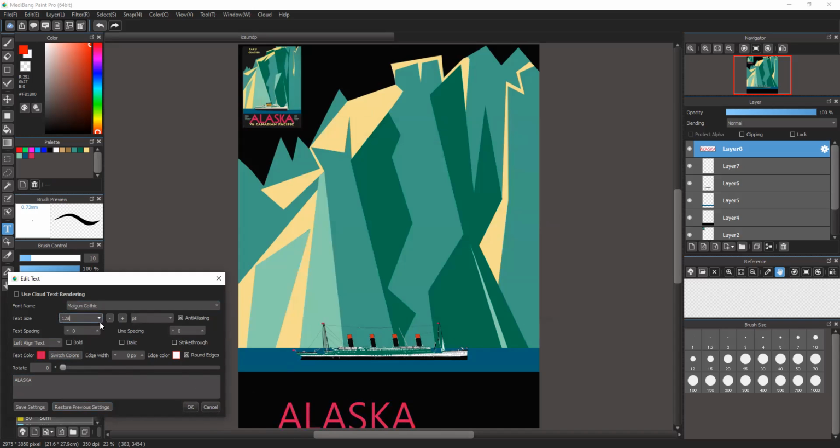I'm not sure if I can make this bigger. I think I want it a little bit bigger, maybe 150. Okay. And the next thing I can do is bring these letters closer together. So under text spacing, I can do a little subtracting here and make that a little tighter. There it is.